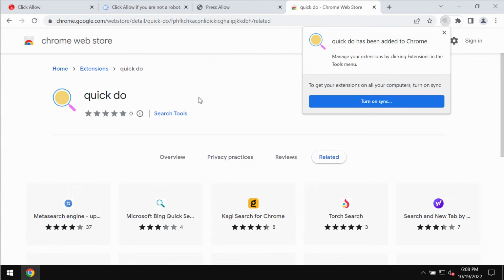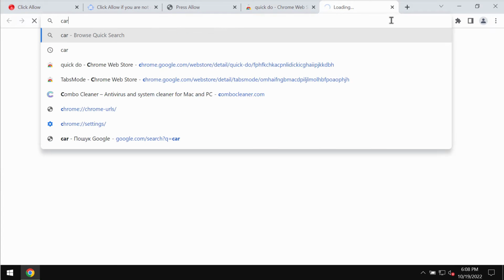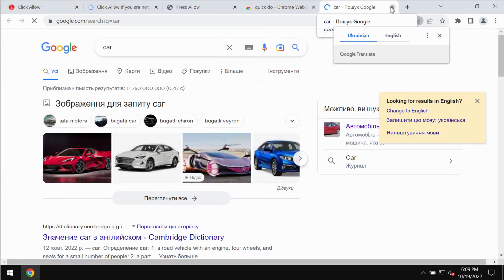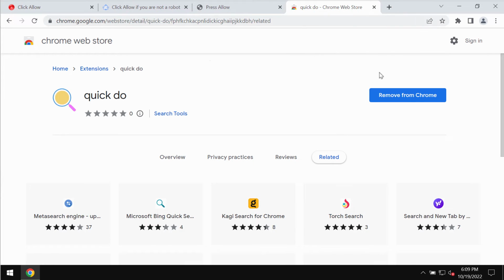So if you mistakenly add it to the Google Chrome browser, it will change your default search engine, and when you submit some search queries, you may sometimes and pretty often get the results by some other fake search engines.